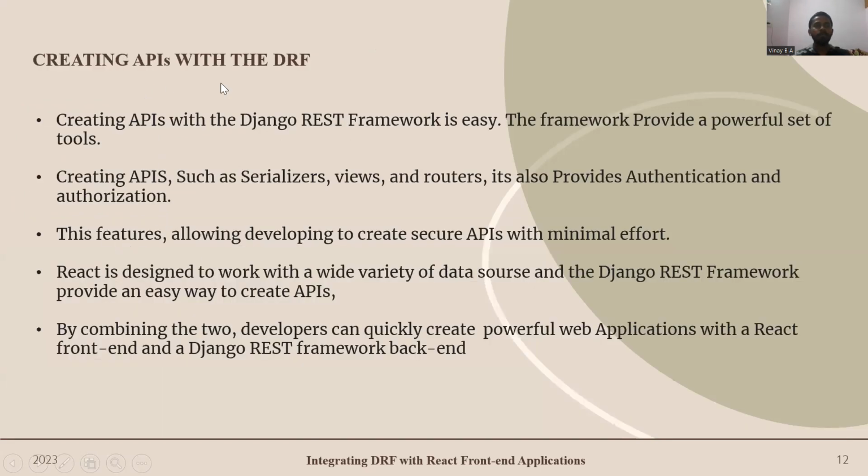Then creating the APIs with the DRF. First of all, creating the APIs with DRF, the Django REST framework, is easy. The framework provides a powerful set of tools for creating APIs, such as serialization, views, and routers. It provides authentication and authorization services. And this feature allows developers to create secure APIs with minimal effort.